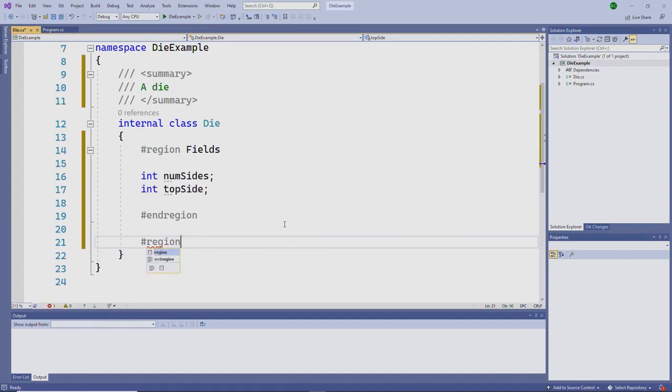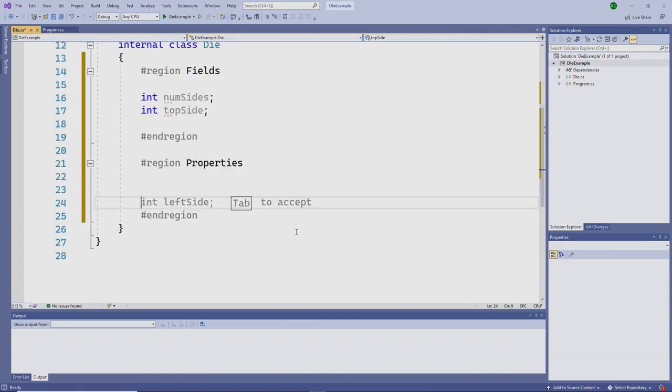I'll put those in a region as well. And we know we have two properties. Let's work on the first one first. Our first property is going to be for numSides. And we do want to make our properties public because the whole point of doing our properties is to give consumers of the class access to the state of this die object. So in general, we'll make our properties public because they're for consumers of the class.